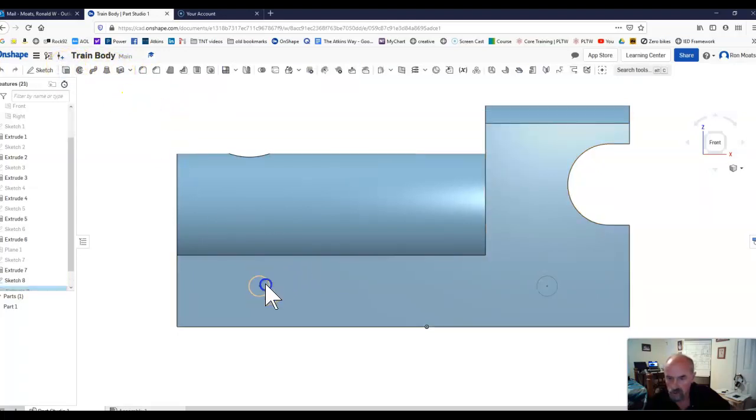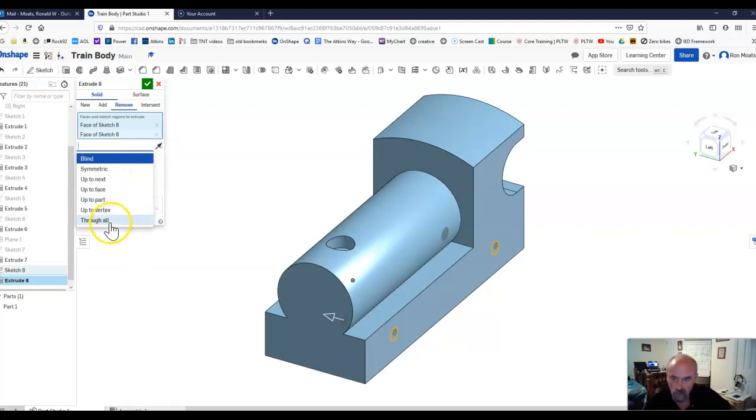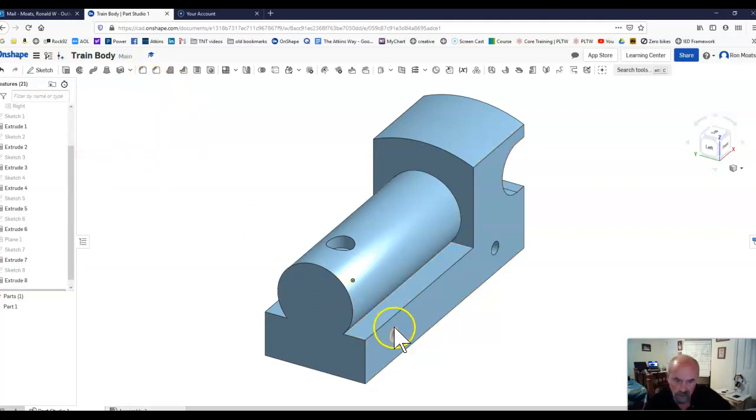And then I'm going to extrude both of these holes. Make sure it's a remove. And I can either change this from a blind hole or go through all, which I'm going through all. Then I'm clicking OK. Now, I'm going to have to come back to this tutorial at a future point to show you how to put the threads on it.